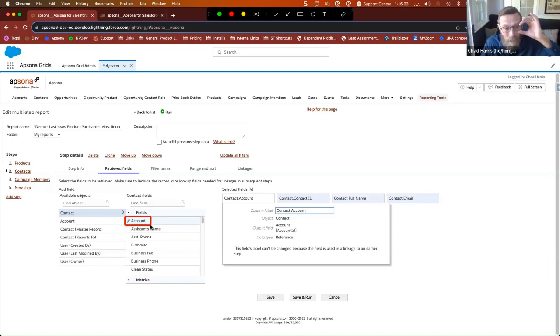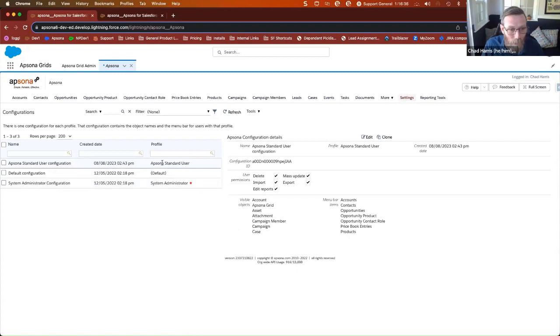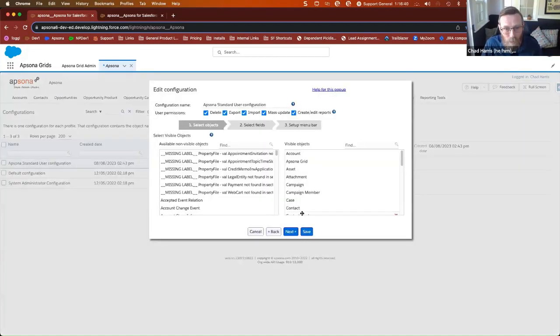So you might hit a report of user access, and you'll want to make sure their profile has access to account, and that their Apsona configuration has access to the account. Whatever configuration is assigned to their profile, go into it and make sure you see account in there so that they can access it. That's a common case. People will say, I don't know why this person can't run this report, and I find out that it's a lookup field to an object that they don't have access to. So that's an important thing.